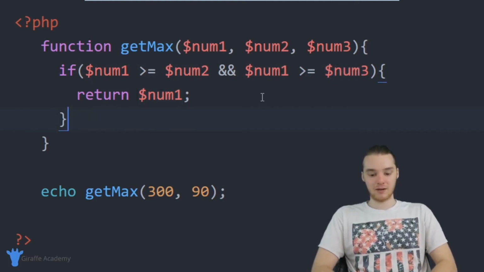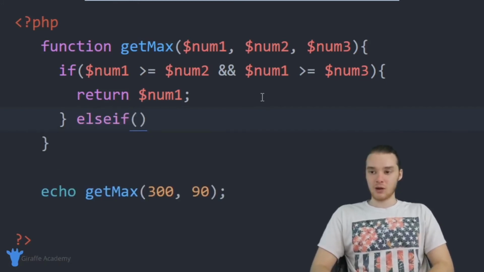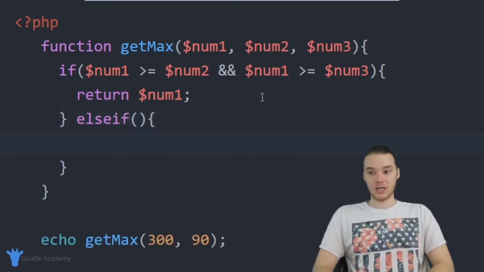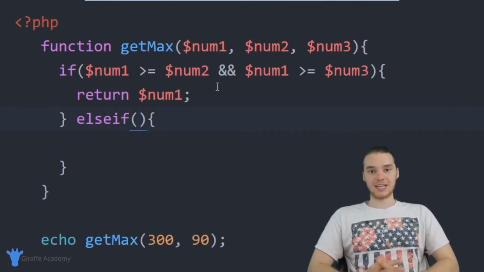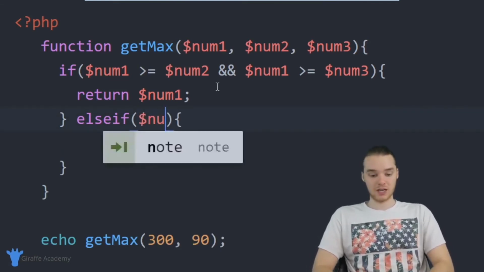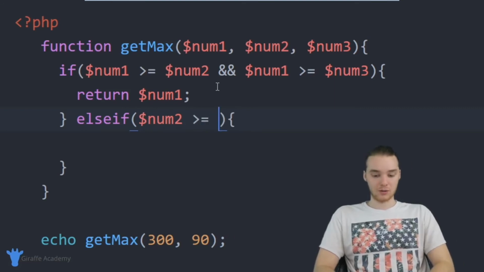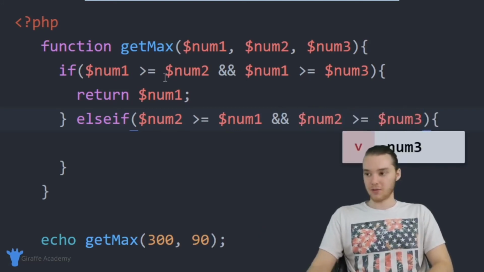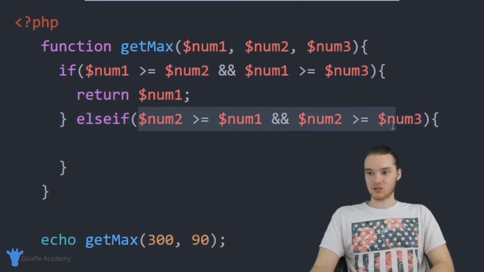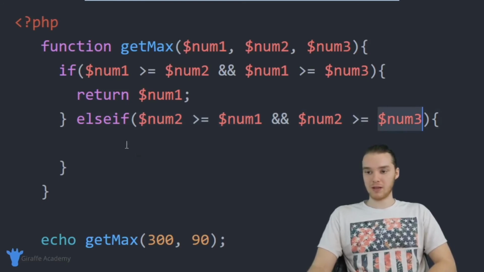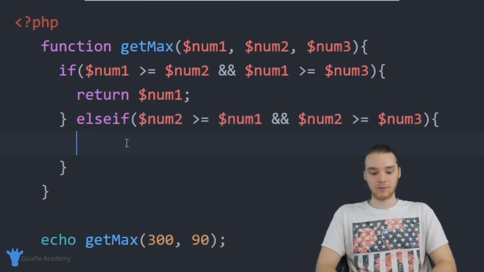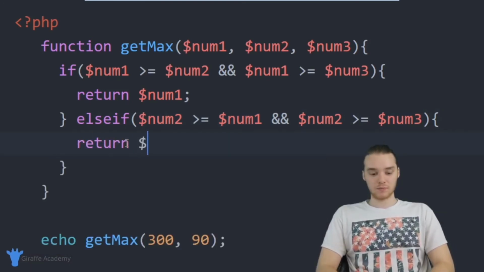Well, I can actually come down here and I can say else if. So I basically want to check another condition. So if num1's not the biggest, let's check to see if num2 is the biggest. So I can just say num2 greater than or equal to num1, and num2 greater than or equal to num3. And basically, if this condition is true, that means that num2 is the biggest, right? Because it's bigger than num1 and it's bigger than num3, or greater than or equal to. And over here, I can just return num2 because that means num2 is the biggest.